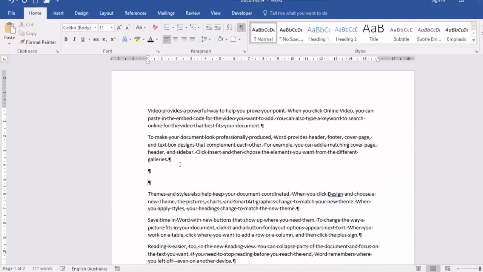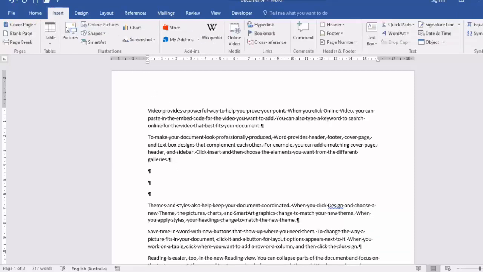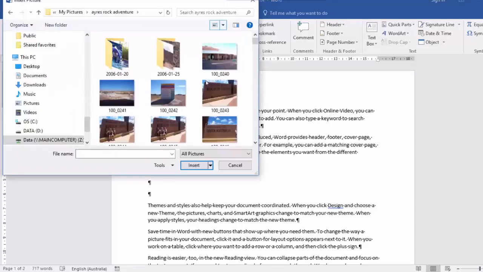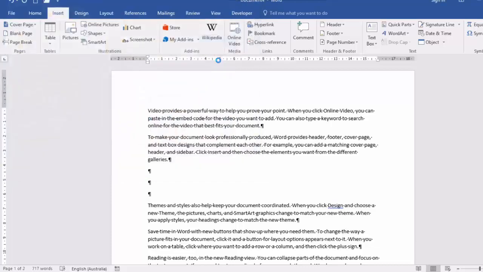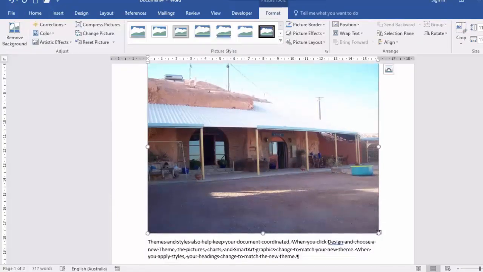I'm just going to press enter a couple of times. And now we need to locate our image. So we go to Insert, Pictures, and you simply need to locate your picture. Once you've located the picture you want to insert, just double click on it. The picture is now inserted and you can see we have an image sitting here that I can resize.